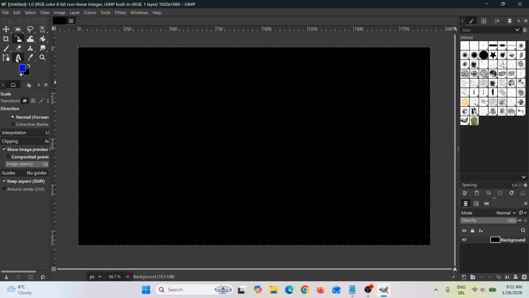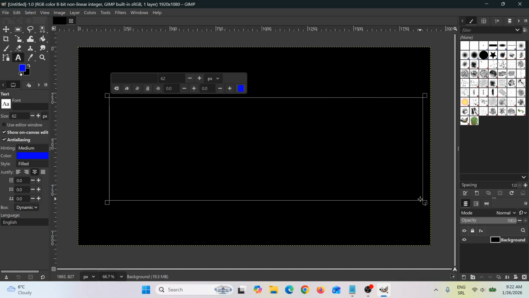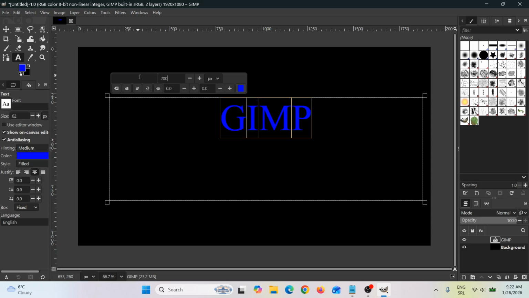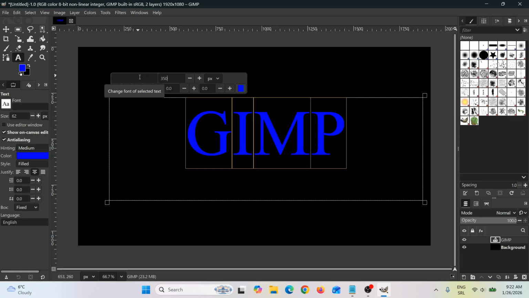So I will click here on this A and I will write, for example, GIMP. Okay. And I will increase the size of these letters. Let's say, for example, 200. Okay. And actually I will make it 350. So now I wish to change the font of this text.